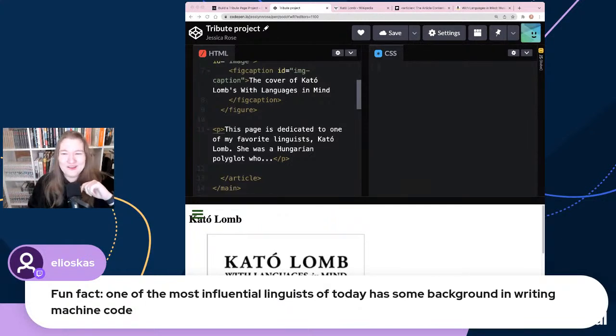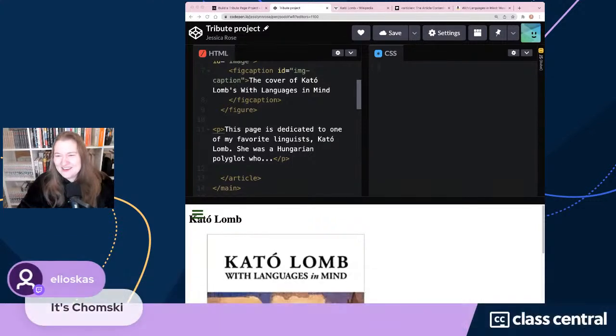I want to say, oh, you know what? One of the most influential language designers of program... Hang on, one at a time. So Elios is saying, hey, you're right. Elios is saying one of the most influential linguists of today, and that's always controversial, isn't it? Because linguists love to fight, not like computer scientists who are very laid back, very relaxed. One of the most influential linguists of today has some background in writing machine code. And Elios is like, Chomsky. Hold on, where's my Chomsky?